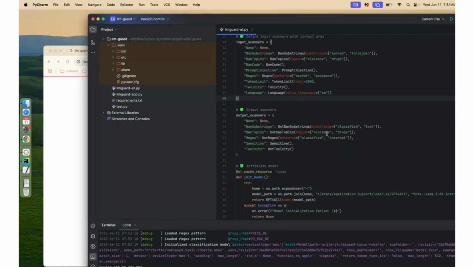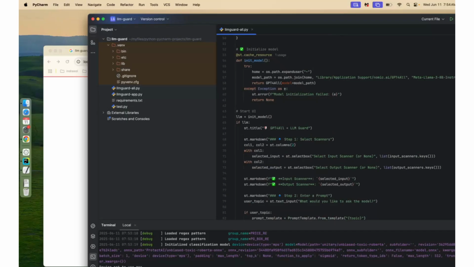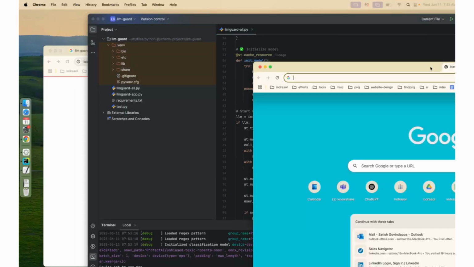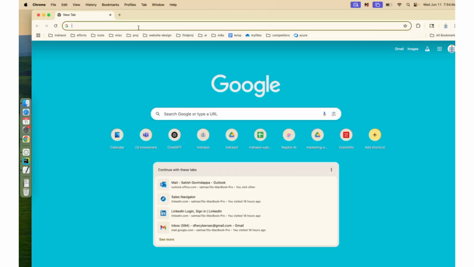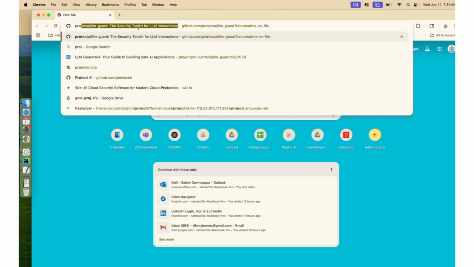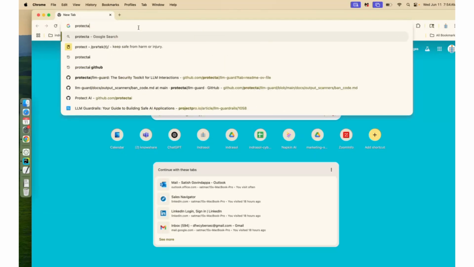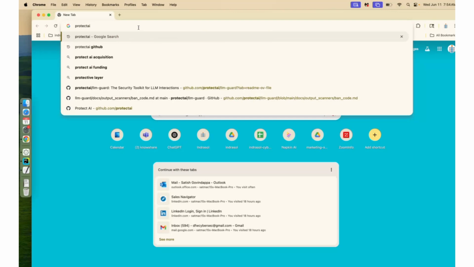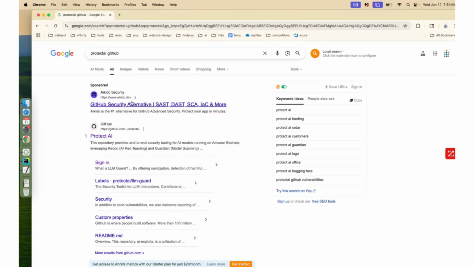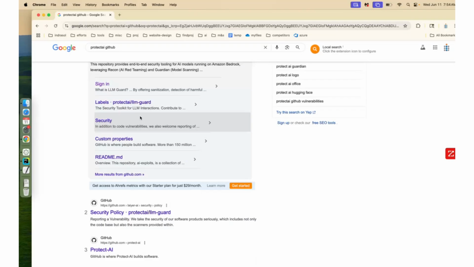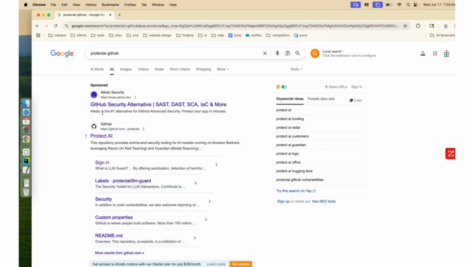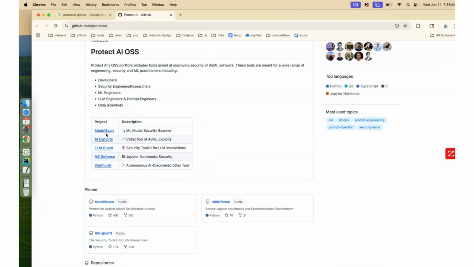So the LLM Guard that you showed now, is it open source or is it something you built? No, I didn't build it. It's open source. Protect AI is a company. It's for profit, but they have released all these things related to AI security. They have multiple products. Model Scan is one, AI exploits, LLM Guard is one of them, NB Defense and One Hunter.